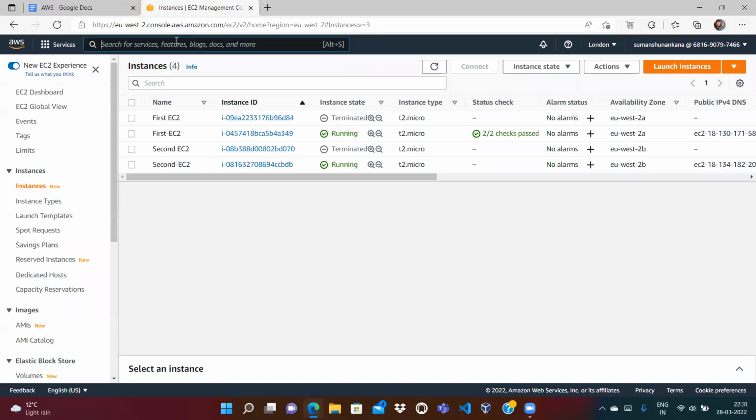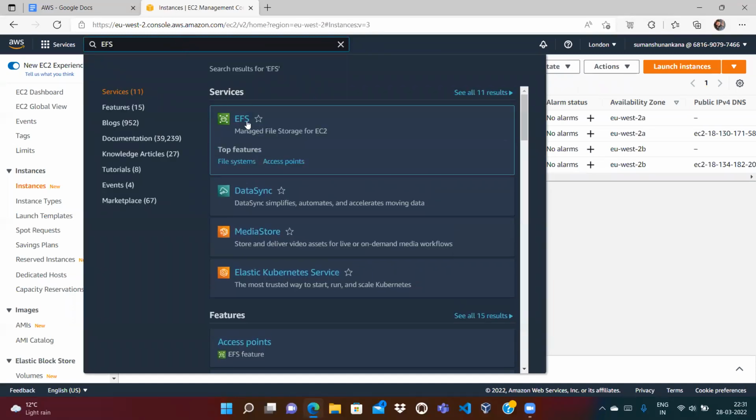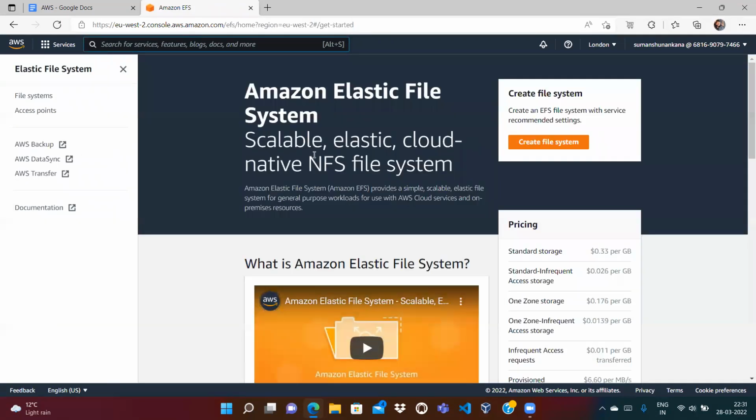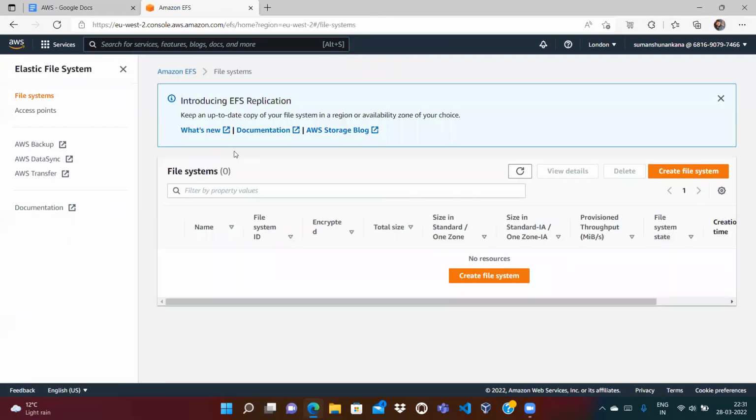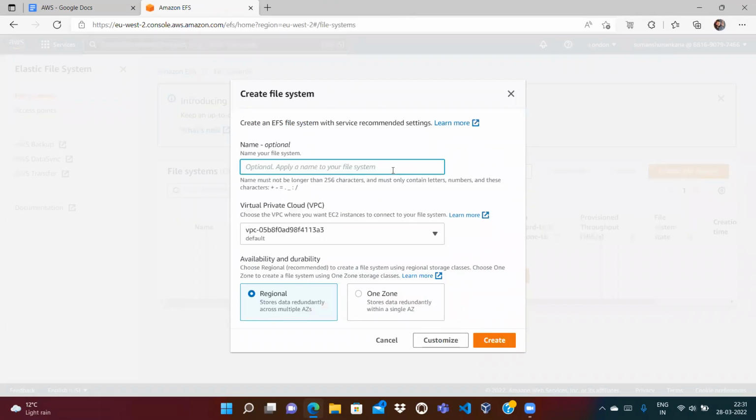Okay, so go to here and search for EFS. EFS basically comes under storage only, so it is a managed file system storage for the EC2. So click on EFS. Okay, so now we have to create the file system. So click on file system. So create the file system. Okay, give any name, my EFS.